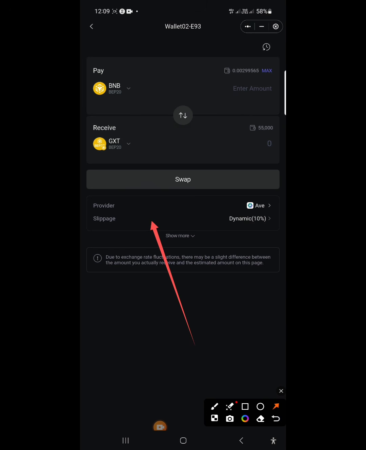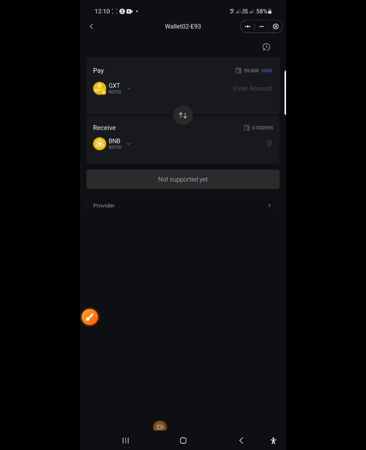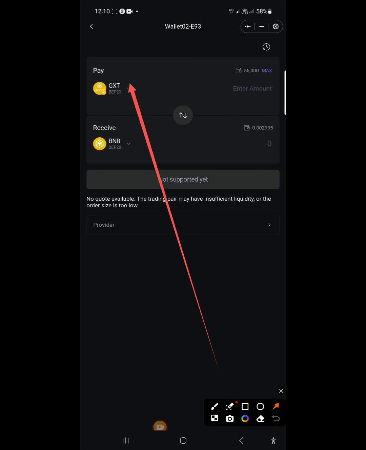To BNB. You can set to BNB, you can set to USDT. So if you want to set to USDT, tap on this arrow so that this GXT is going to be at the top, and the one that we want to sell to is going to be at the bottom. So click on that arrow. You can see we have our GXT at the top, and we have BNB at the bottom.